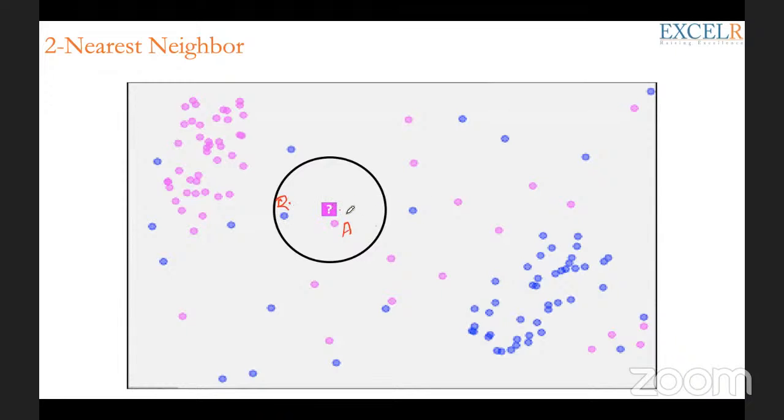So in this case, what we do is again we fall back to which is the nearest out of these two data points, which belong to different classes. Again, we'll say this data point is very near to the new data point. I'll take this data point's class and assign it to the new data point. So that is in the case of two nearest neighbors.